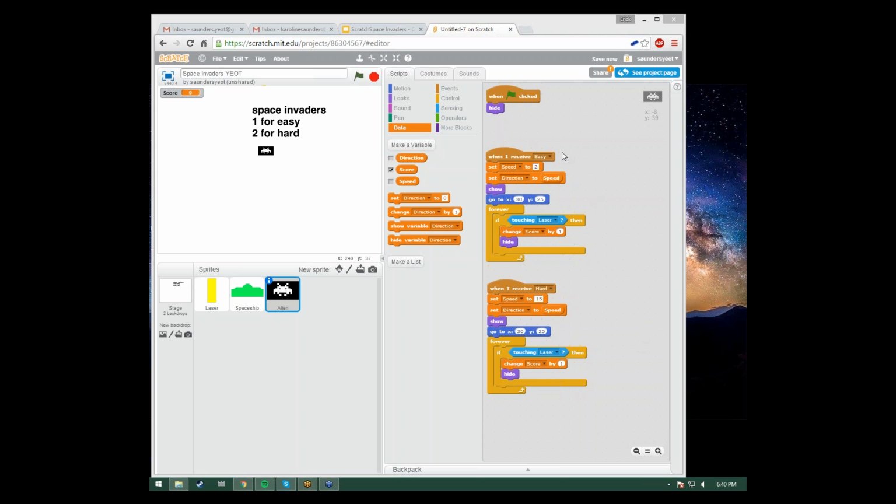So we still haven't programmed the easy or hard. We still have not programmed our score. We've programmed our alien to only go to the right at a speed that is dependent on our game mode. We haven't programmed our alien to go down or left yet, but we'll get there momentarily. Nor have we programmed our backdrop to change based on a key input.